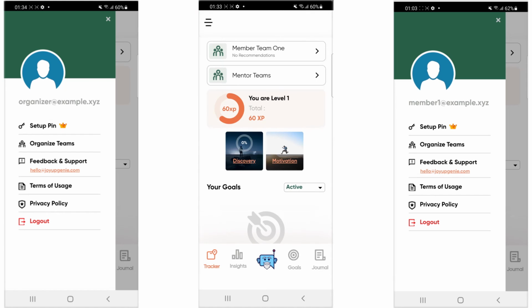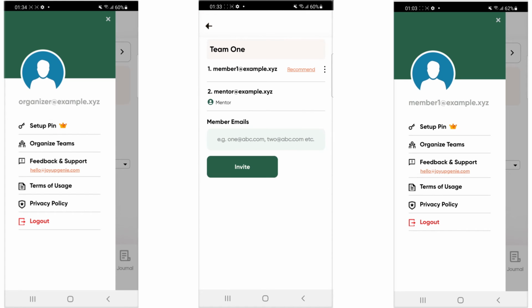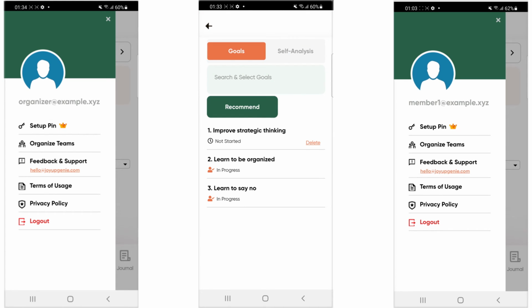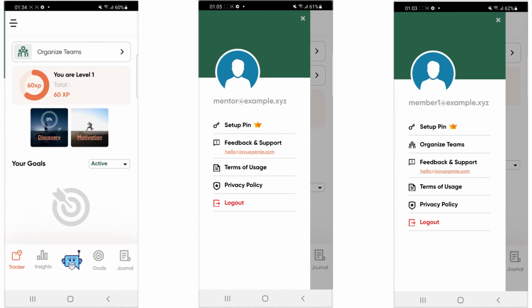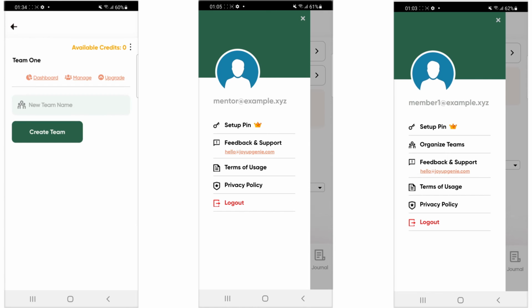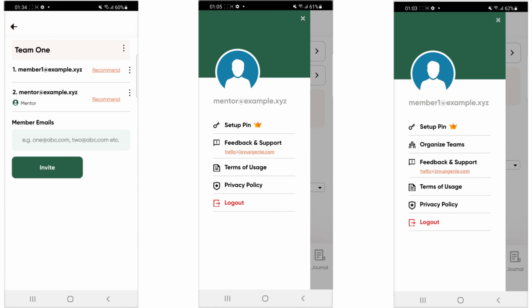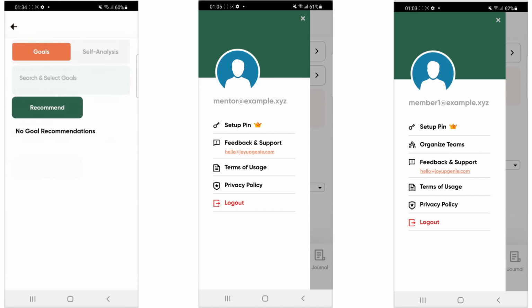Now let's manage Member 1 of Team 1 as a mentor. We can see the status of the goals that were accepted previously is now in progress. We see the updated status for Member 1 if we try to manage Member 1 of Team 1 as an organizer.